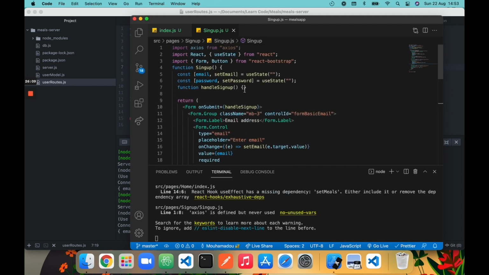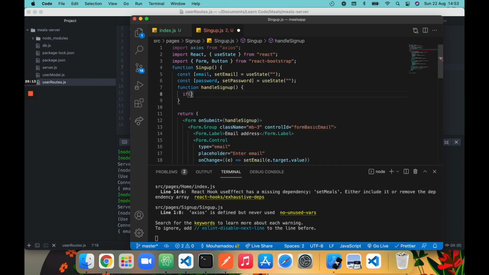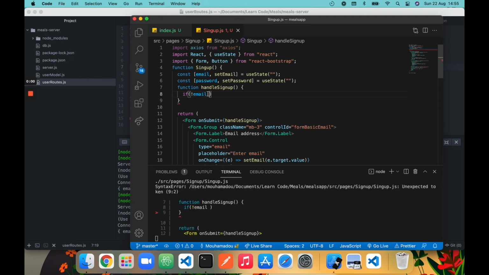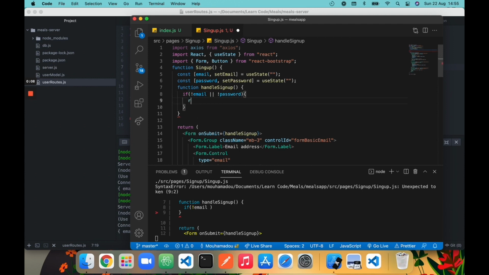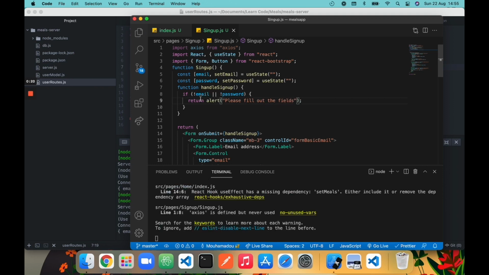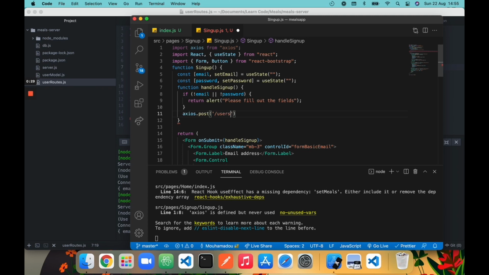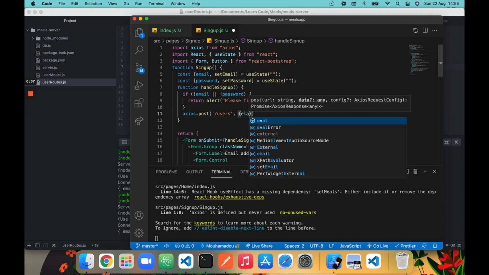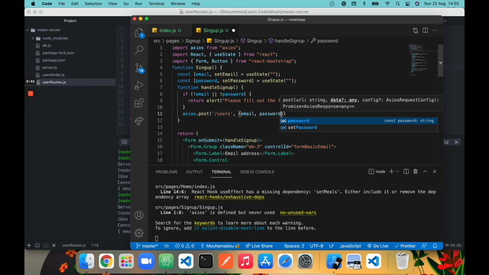Right, and now we can also make some checks here. So if the email doesn't exist or the password doesn't exist, we want to return an alert saying please fill out the fields, like this, and else, now we are going to call Axios. So we say axios.post, we post to users with the email and the password. So we can have here an object that says email and password for our payload.